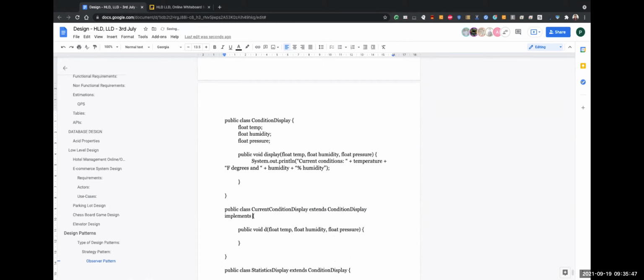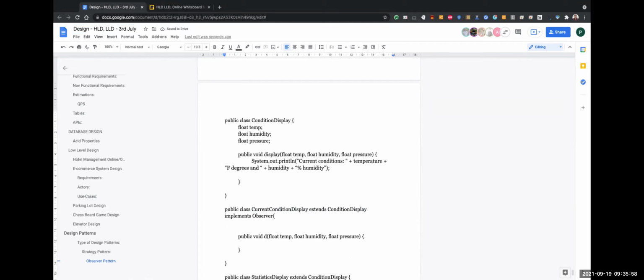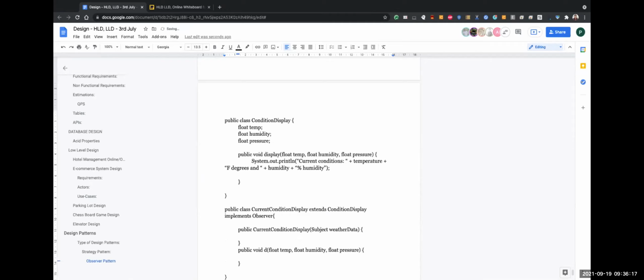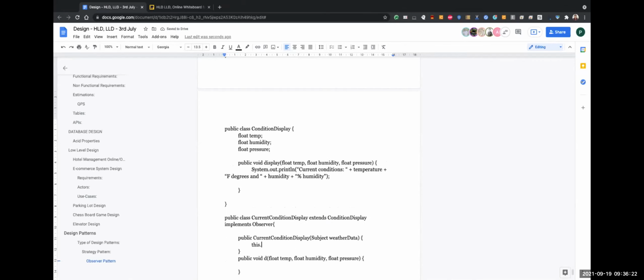Observer. Implements observer. And when we actually create an object of this class, so when we are creating this, can we say that, let's say this is my public current condition display, this is my constructor, and we'll take the subject here with which we want to register. So we'll say weather data, register with this. And we'll have a weather data as well here, right? We'll use the subject here.